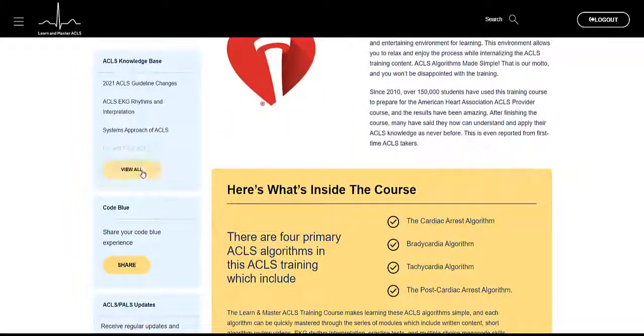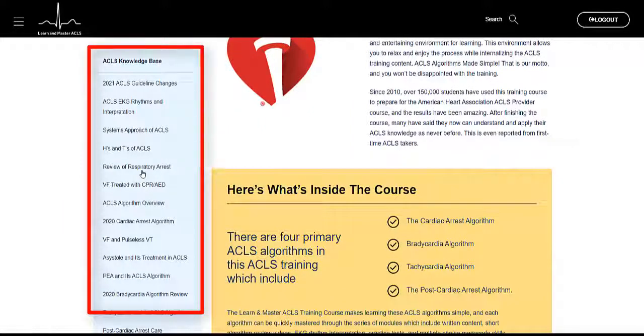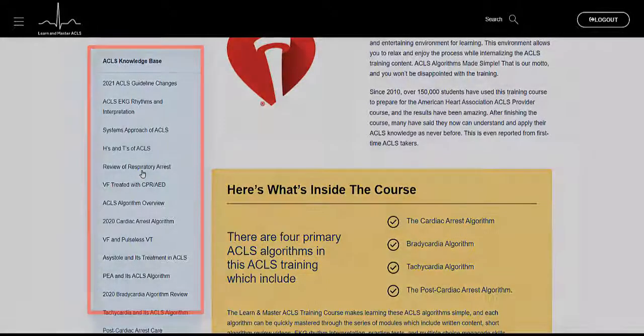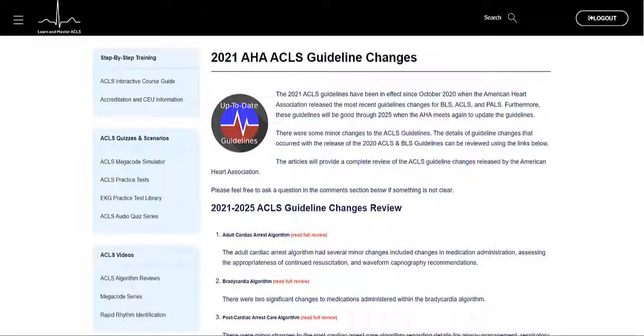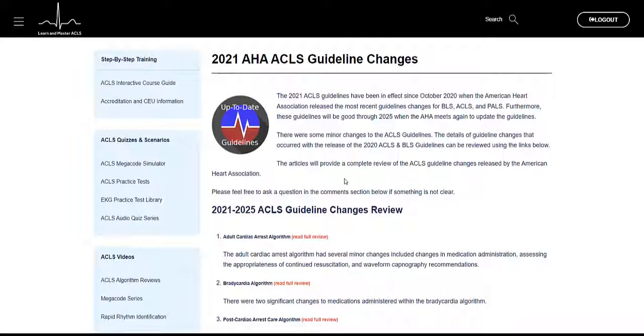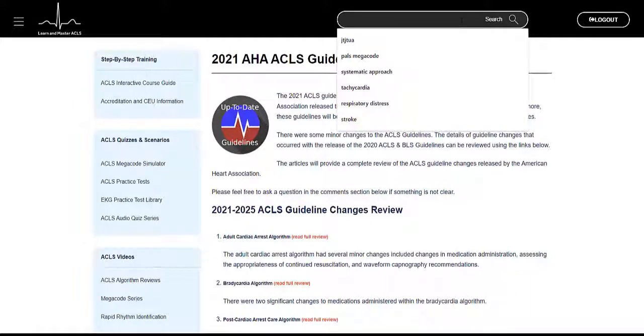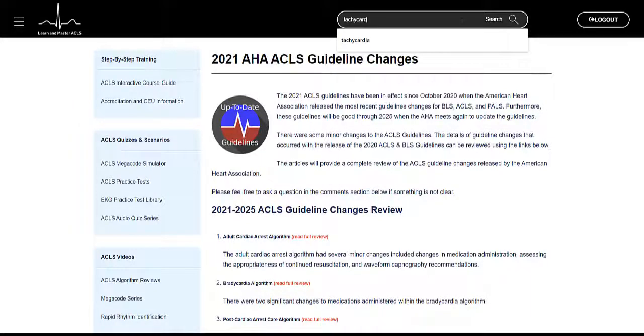The knowledge base contains specific information regarding all aspects of ACLS, from rhythm interpretation to information about new guideline changes made by the American Heart Association. If you're looking for information on certain topics within ACLS, you can use the search function to quickly find pertinent content contained within the pages of this website.